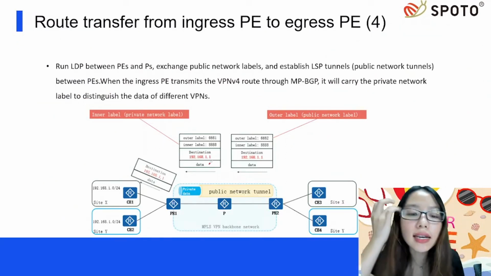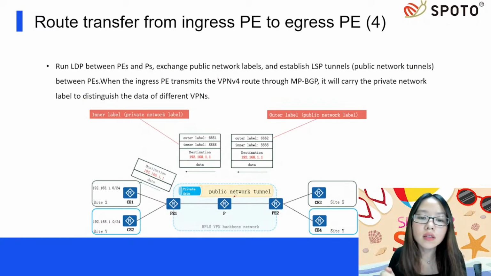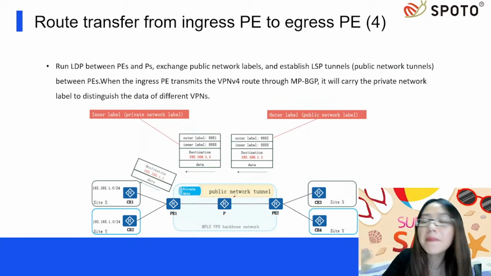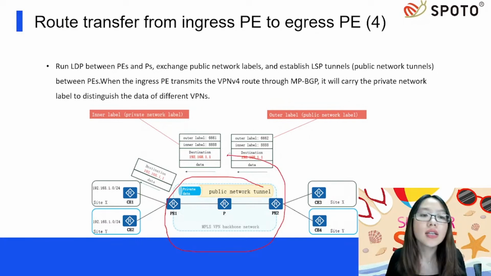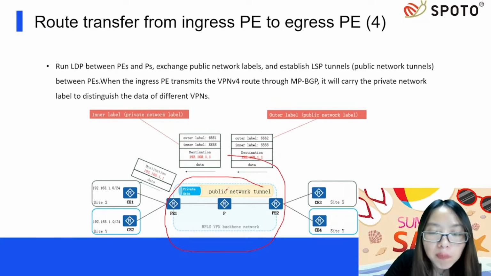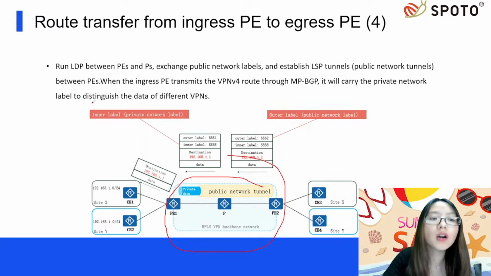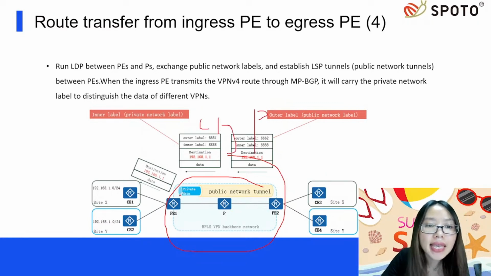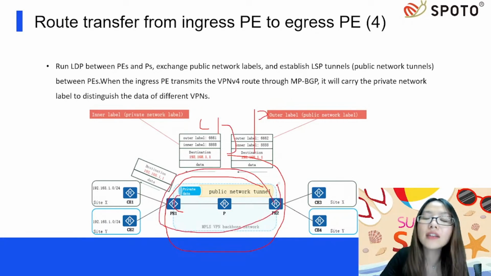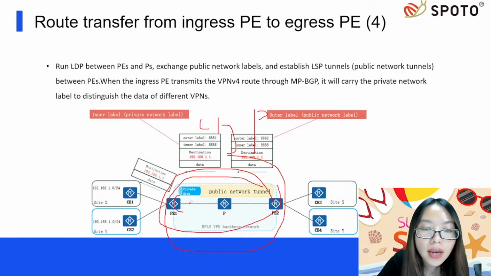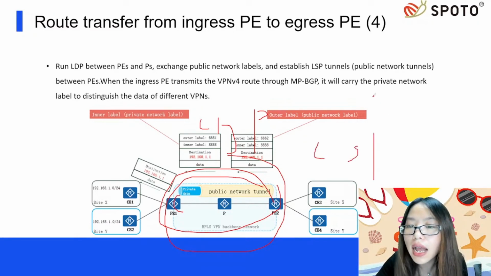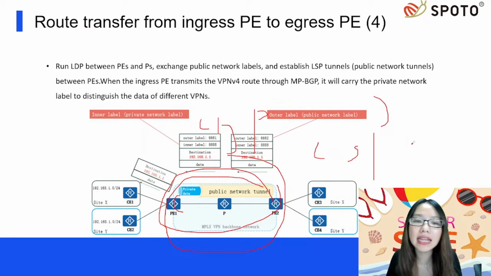Let's continue. How does MPLS work in this MPLS VPN backbone network? The MPLS VPN backbone network will run LDP between PEs and the P. So this part will run LDP. It will exchange public network labels and establish the LSP, the public network tunnel.